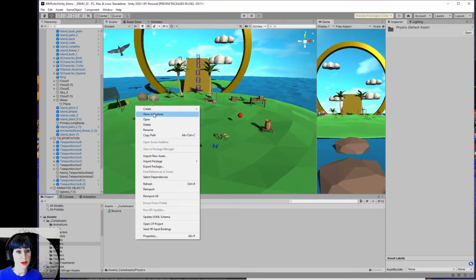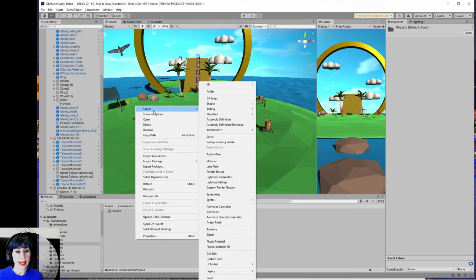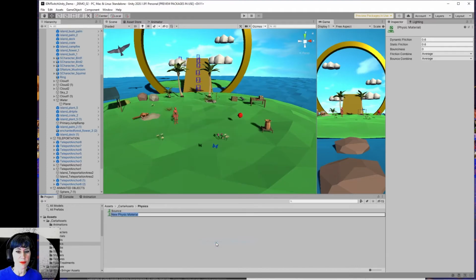I just went to create and, of course, when I was doing this before, it was so simple. And now, where's physics material? Anybody? Physics material. Right there, of course. And so then I just set up the physics material.